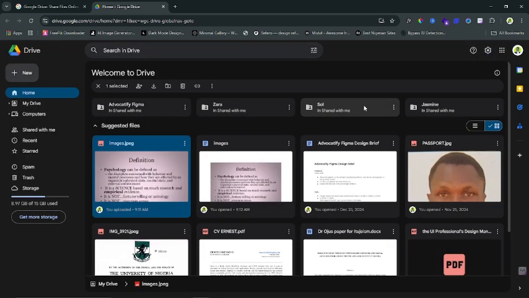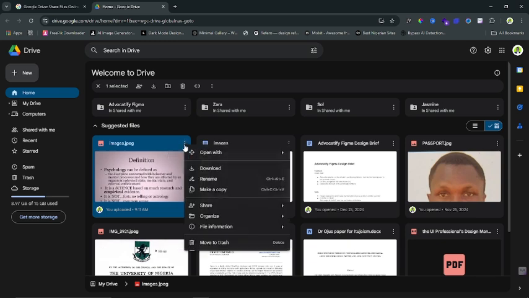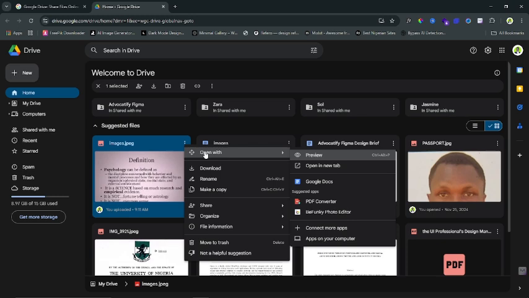Once the upload is complete, you want to right click on the image and select open with, and then choose Google Docs. The image is opening on Google Docs.